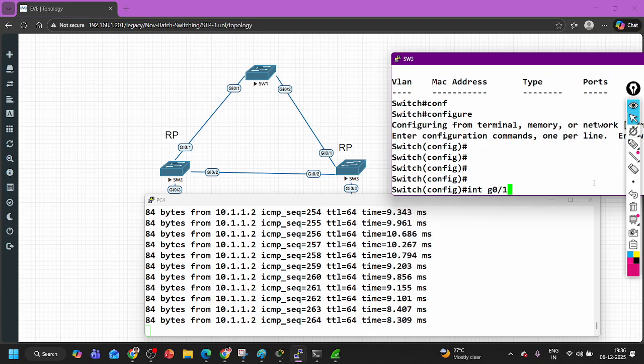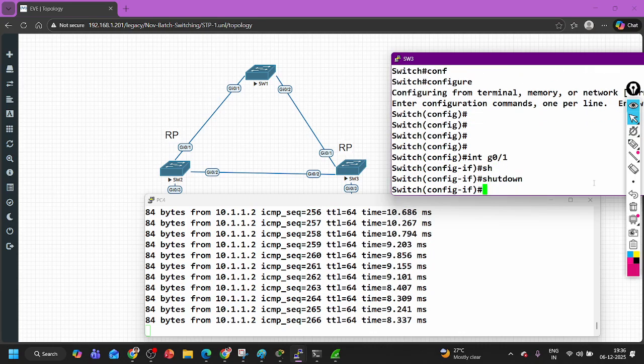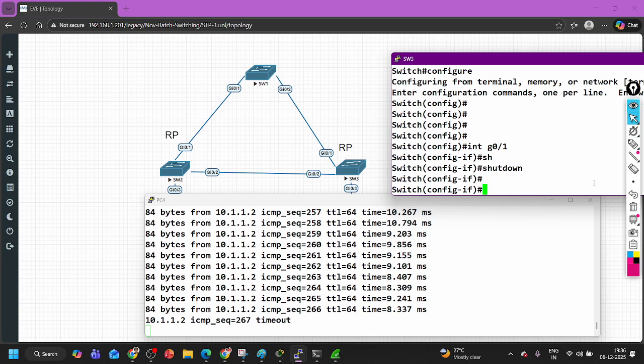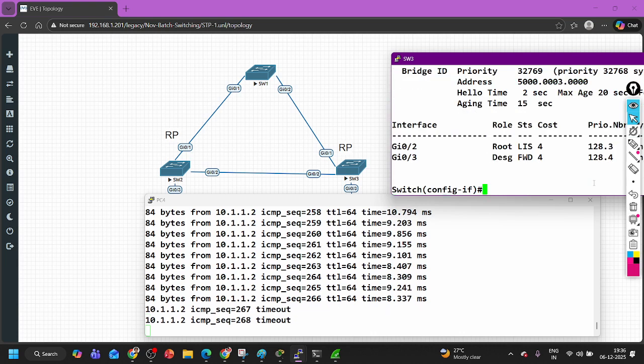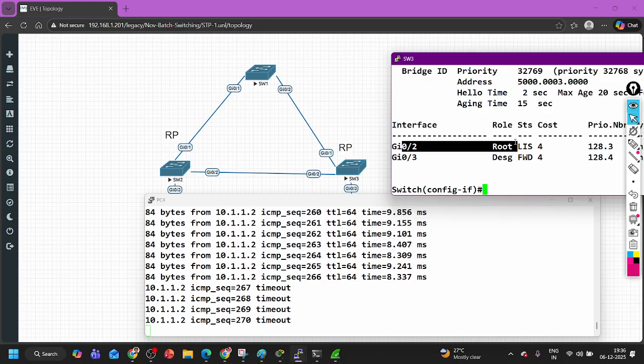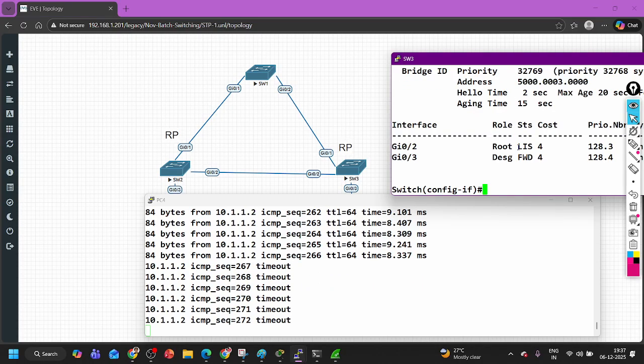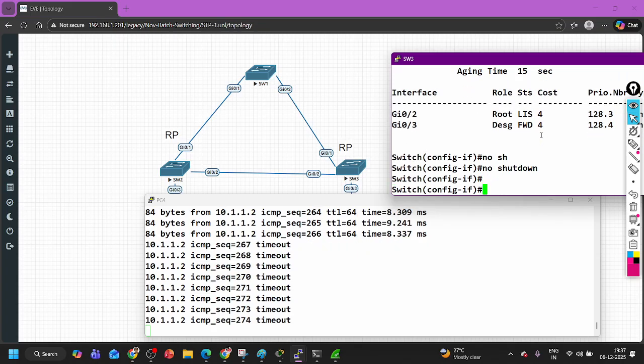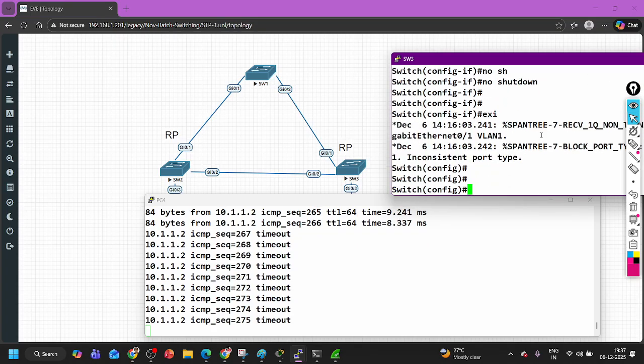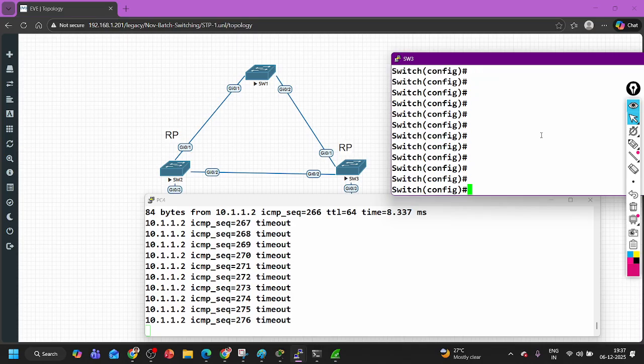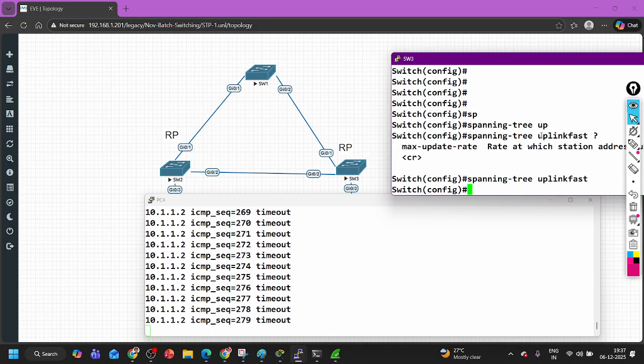Interface G0/1, shutdown, and do show spanning-tree. Now you can see the 0/2 port is the root port, and it is in listening state. After 15 seconds it will come into learning state. Say no shutdown again. Let me enable the uplink fast feature. The command is very simple: spanning-tree uplink fast.